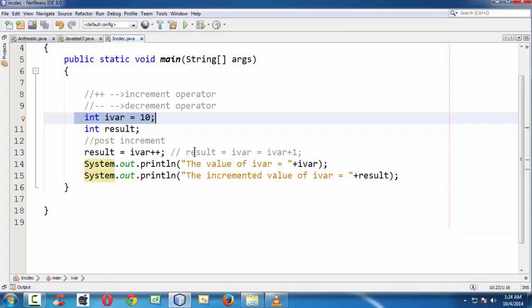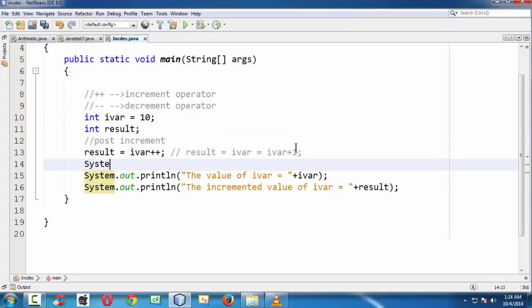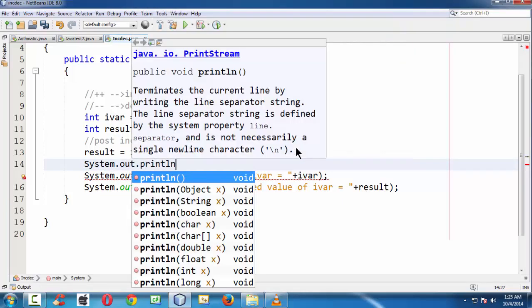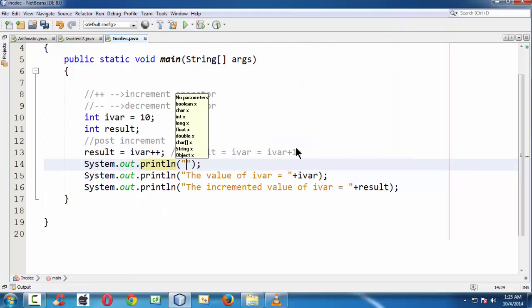Okay, so first let us write the heading here to say that it's a demonstration of post increment. First, System.out.println. Let's have some decoration, although all these things are not mandatory. Let's say post increment.